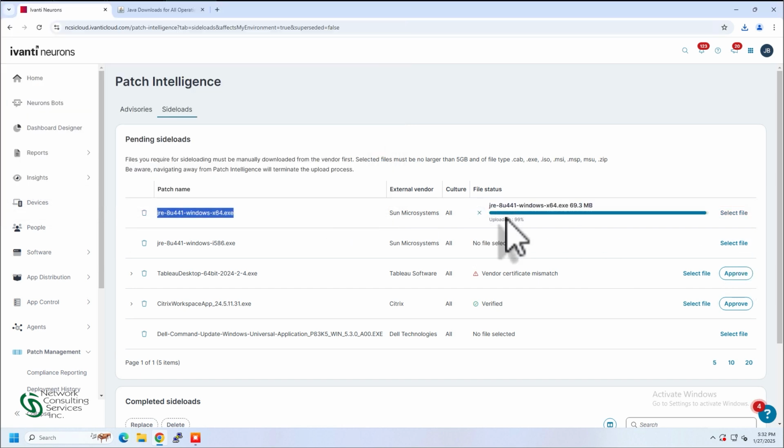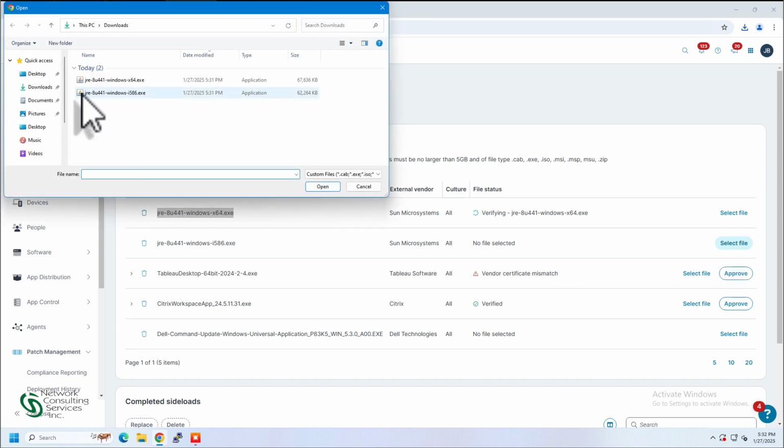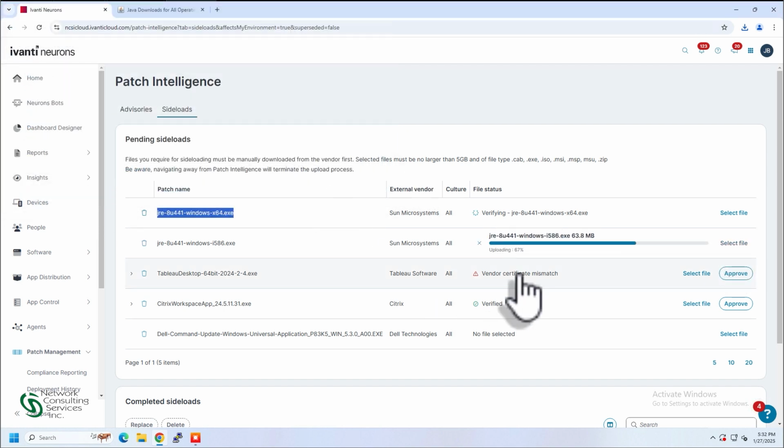That's going to upload the patch to my tenant and then begin the verification process where it hashes the file and goes through the file's metadata, verifying that it is indeed the file that we're looking for and not malware or the wrong file. I'll do the same here with my 32-bit. And we'll give those just a couple of minutes to finish verifying.